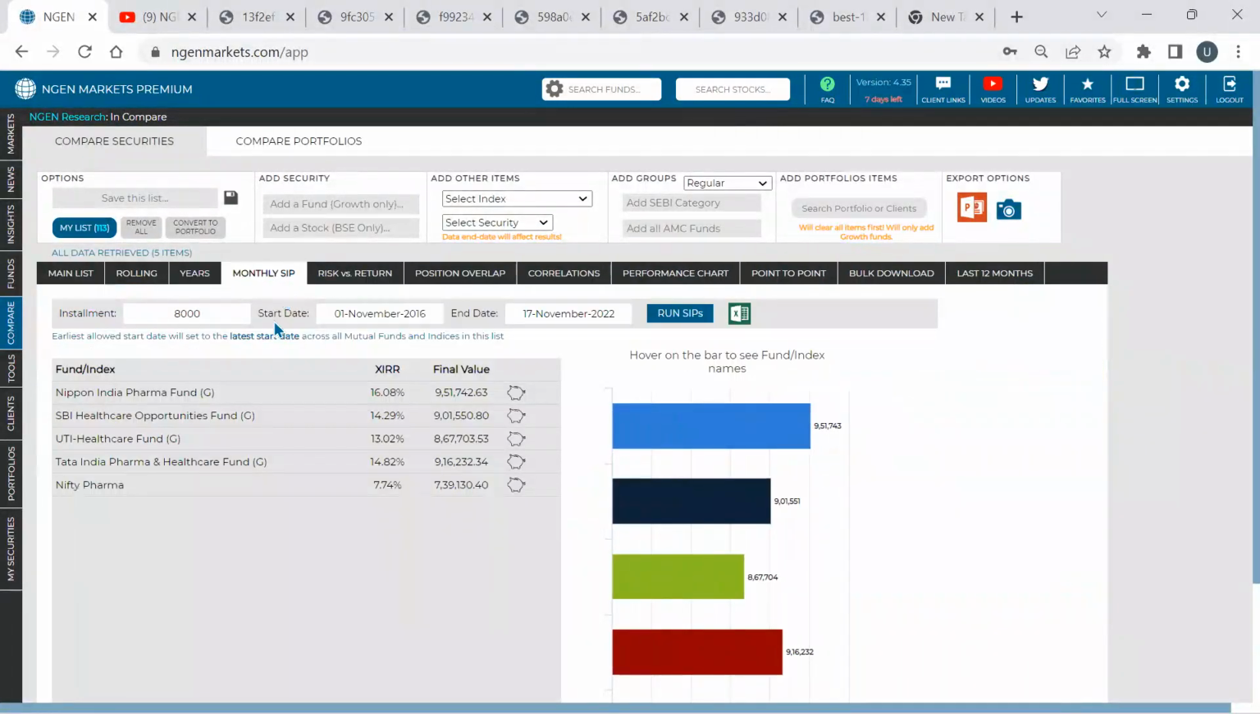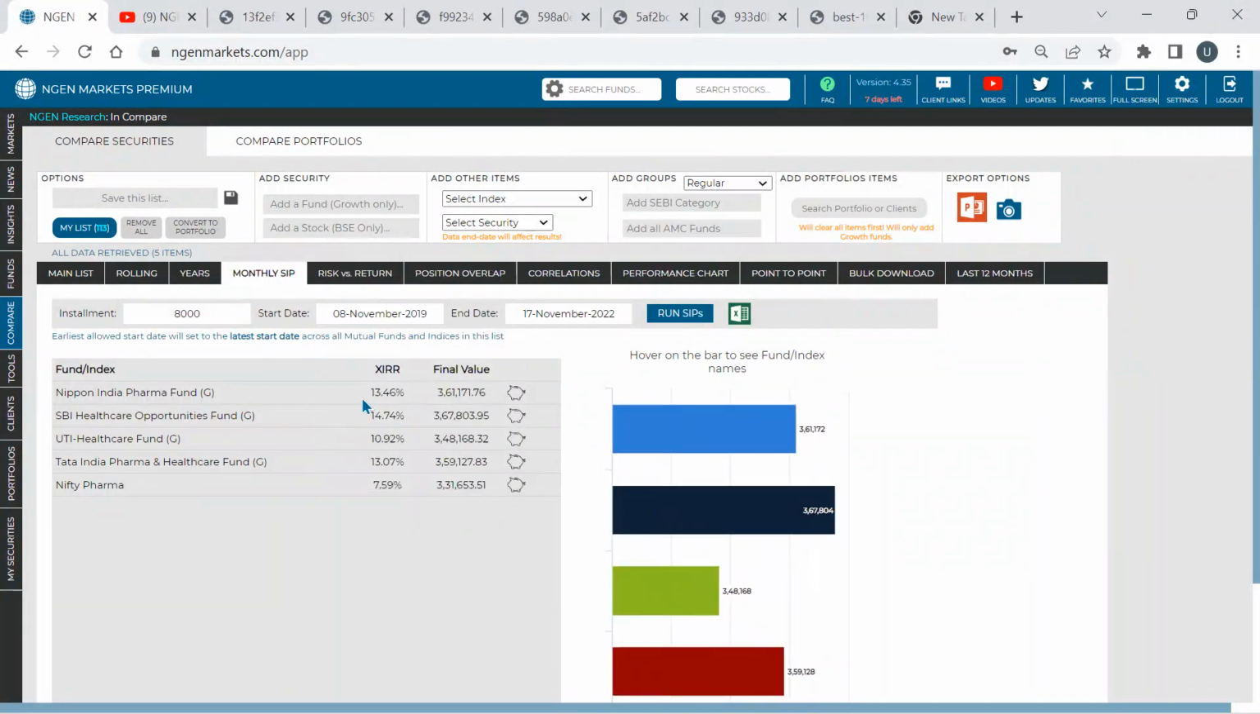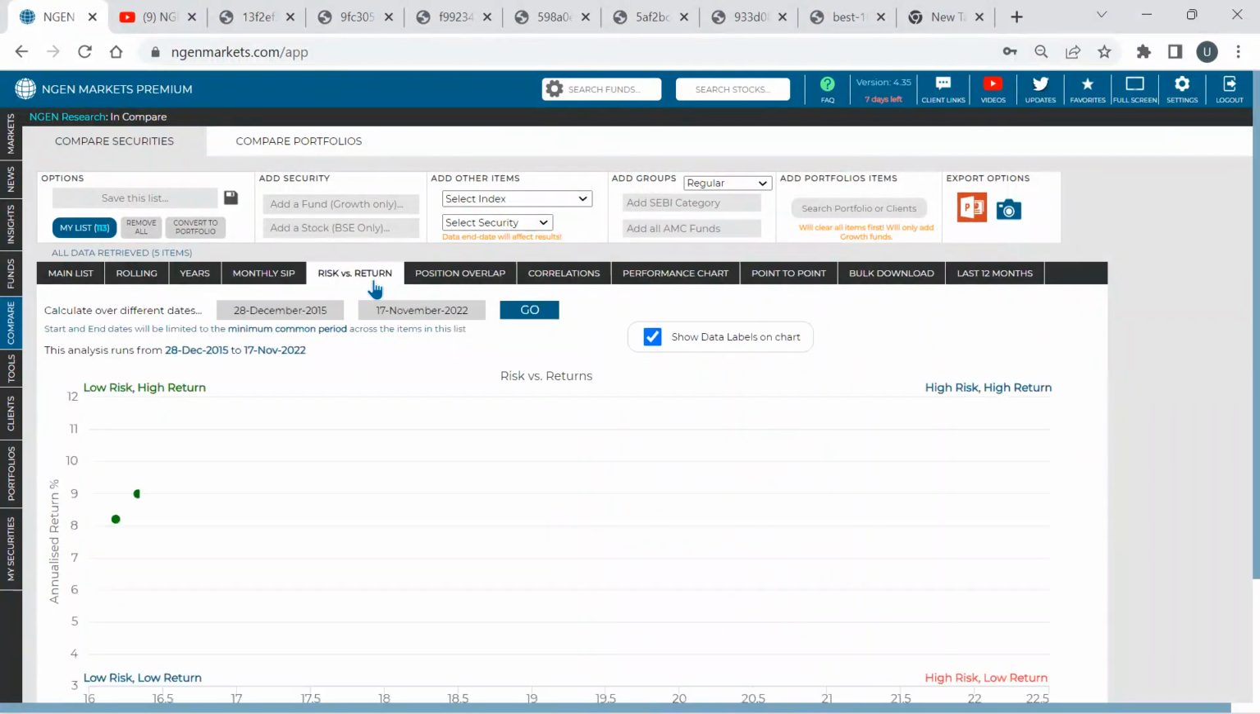We have already talked about monthly SIP, which talks about the comparisons of the XIRR and the final value with the start and the end date. You can change the start and end date and compare the XIRRs for any particular set of a fund with an installment. And then we have the risk versus return.